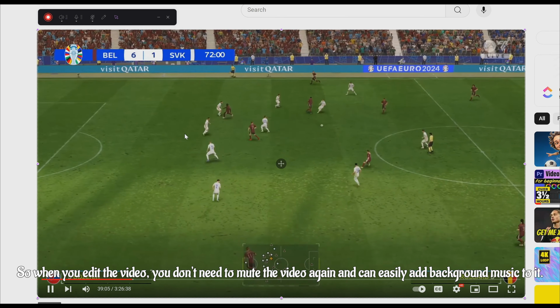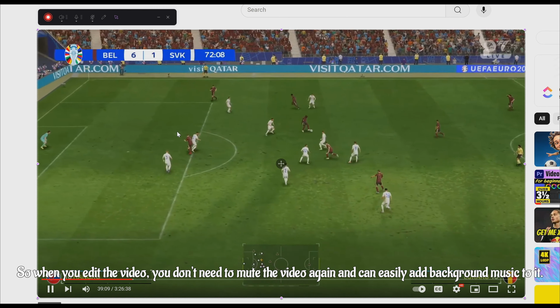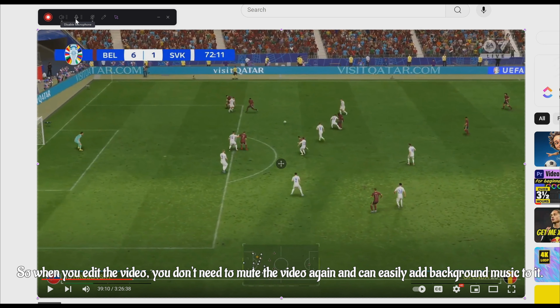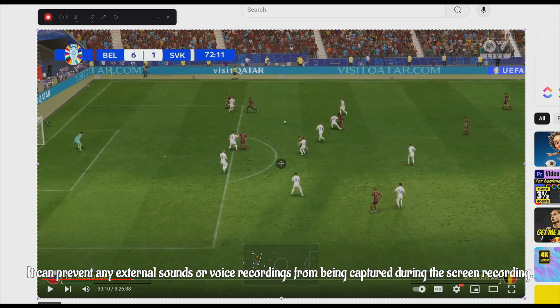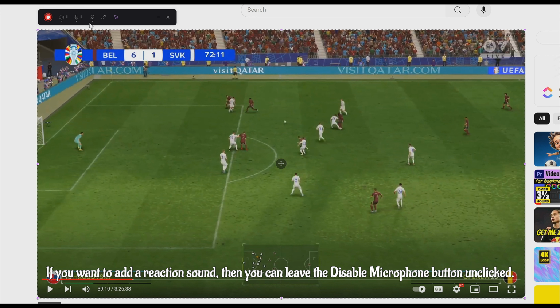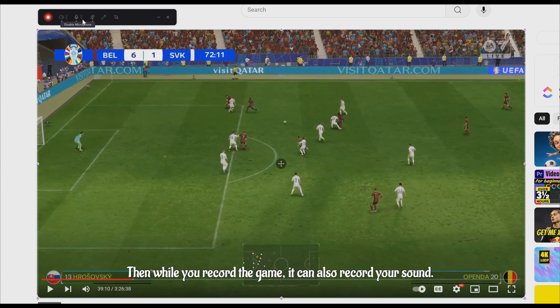So when you edit the video, you don't need to mute the video again, and can easily add background music to it. The Disable Microphone button disables the microphone input. It can prevent any external sounds or voice recordings from being captured during the screen recording. If you want to add a reaction sound, then you can leave the Disable Microphone button unclicked. Then while you record the game, it can also record your sound.